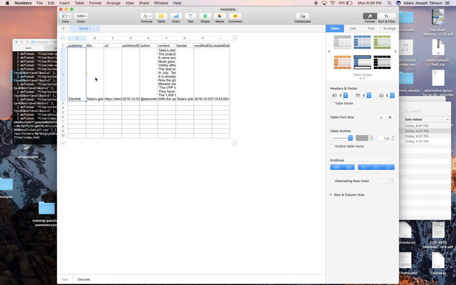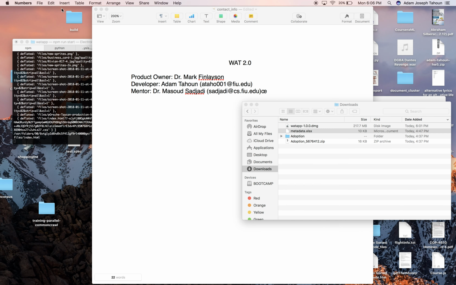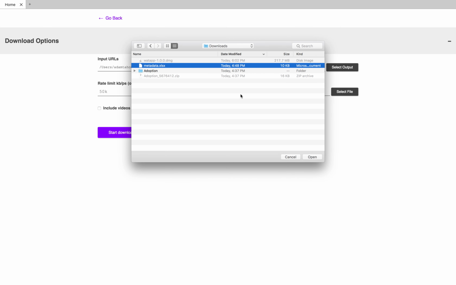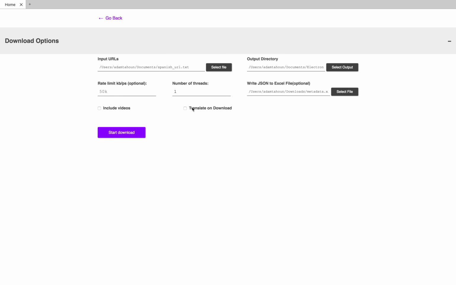And this is nice to have if you want to just have the ability to briefly look over all the URLs, and or if you want to do multiple sessions onto the same Excel file. So that was another feature that we added in this iteration. So I'll choose that one again.